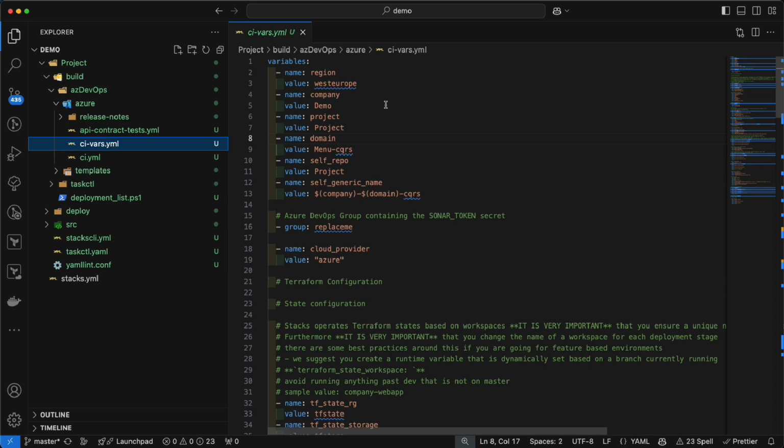The CI vars file contains all the values that will be used throughout the pipeline. Most of these will be populated with your answers from the Stacks CLI interactive command, but you will need to go through and replace some, such as this group. I'll come back to this file later on and do the replacements just before we push the code up to the repository.